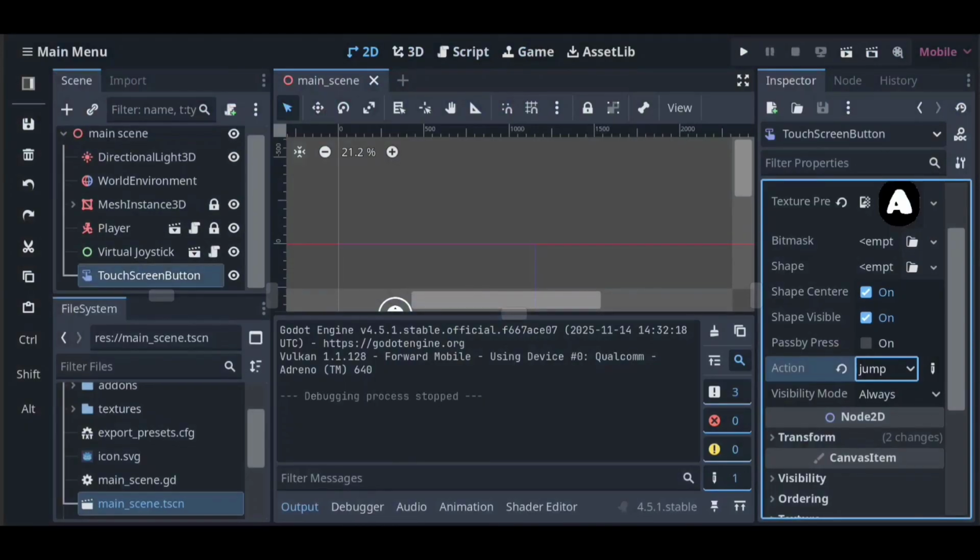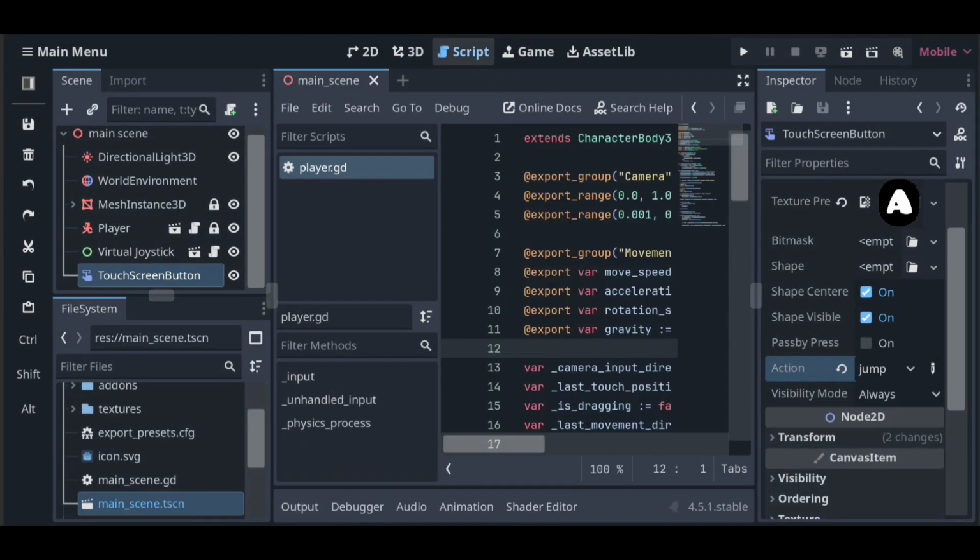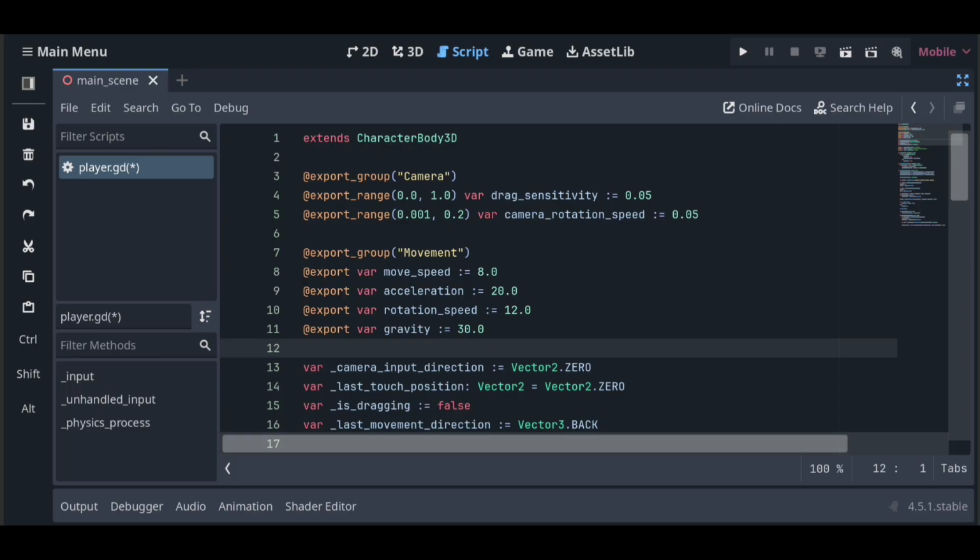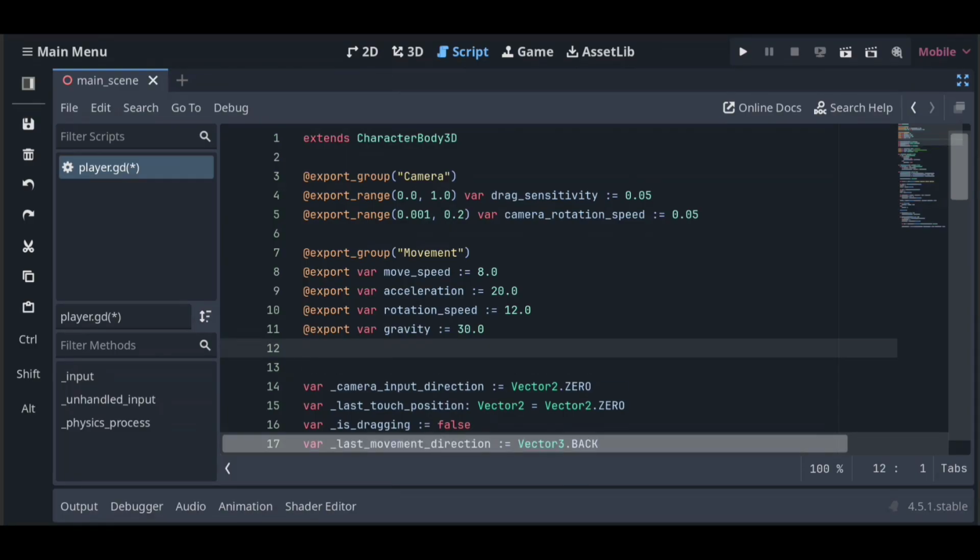So let's fix that. I'll open the player script. First, at the top of the script, inside the movement variables, I'm adding a new variable for jumping. This value controls how strong the jump is. Because it's exported, we can tweak the jump height directly from the inspector later.